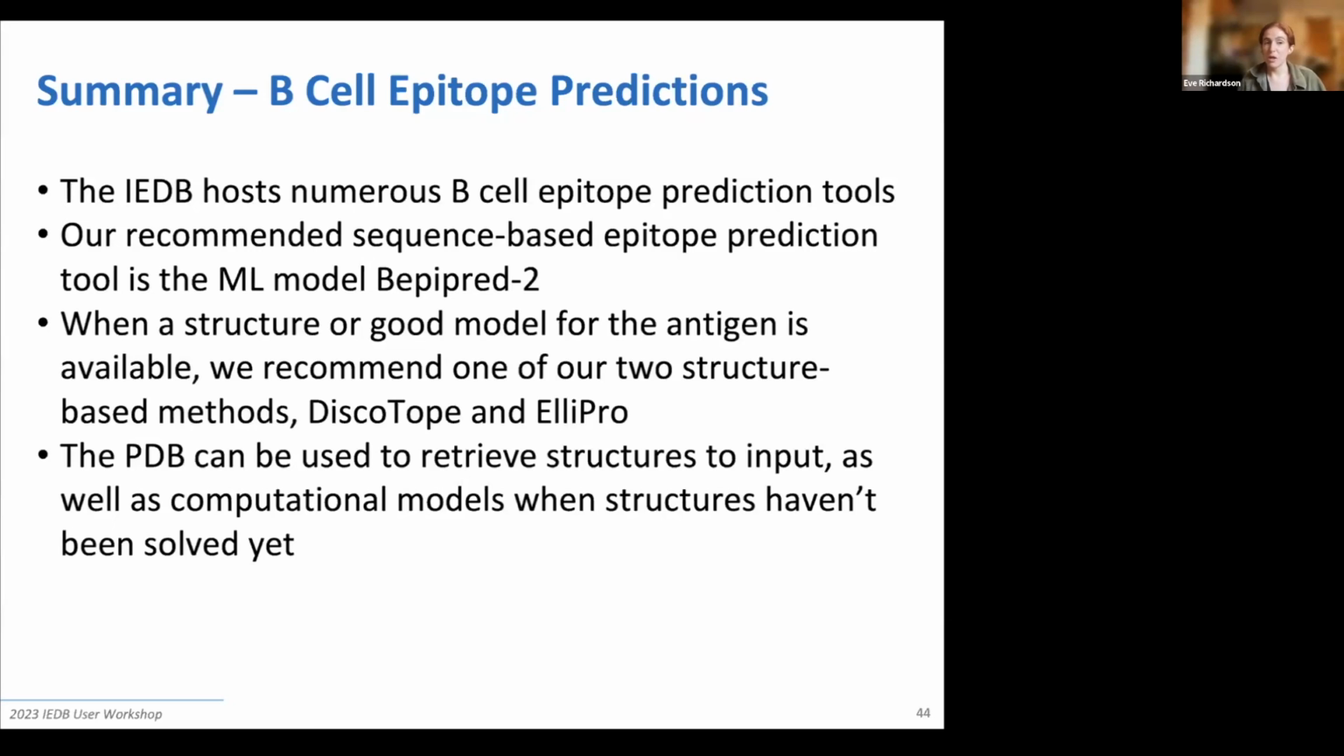More generally speaking, with the current tools available, if you have a good model or if you have a structure of your antigen available, we would certainly recommend at least looking at that through the structure-based methods to confirm that any predictions made by, say, BepiPred 3, when that becomes available, do actually correspond to surface accessible regions. So those are our methods, DiscoTope and Ellipro. And hopefully we've made it clear to you how you can use the PDB to retrieve those structures to input, as well as computational models when structures haven't been solved yet.